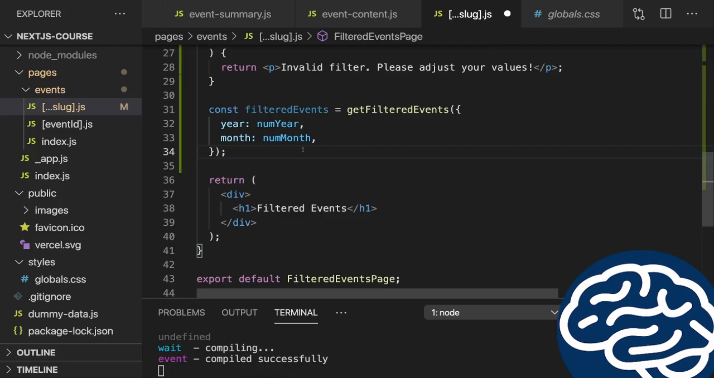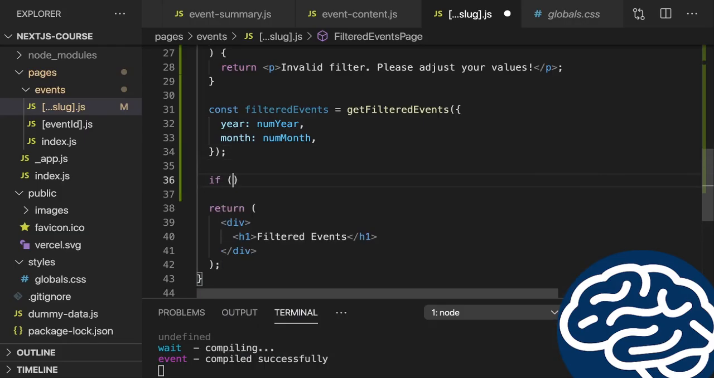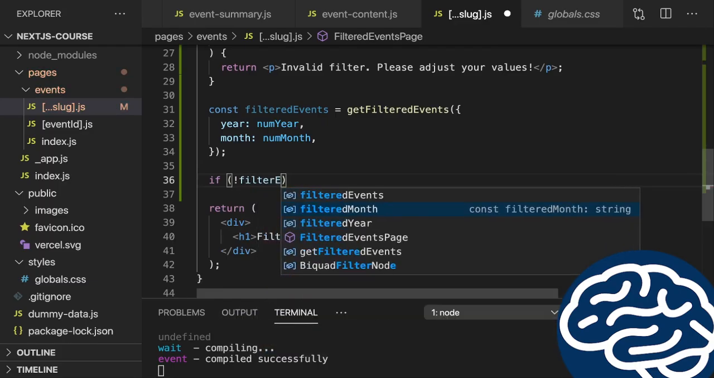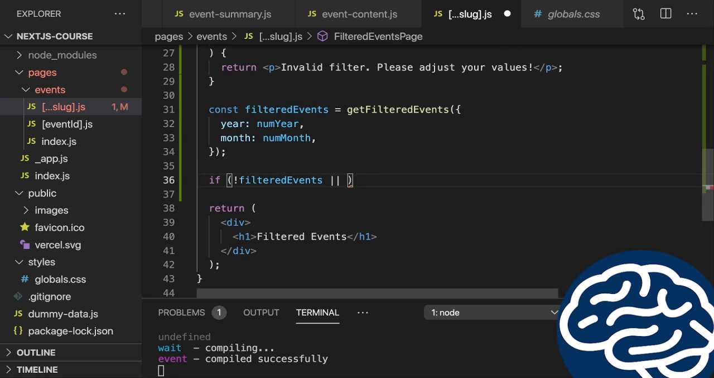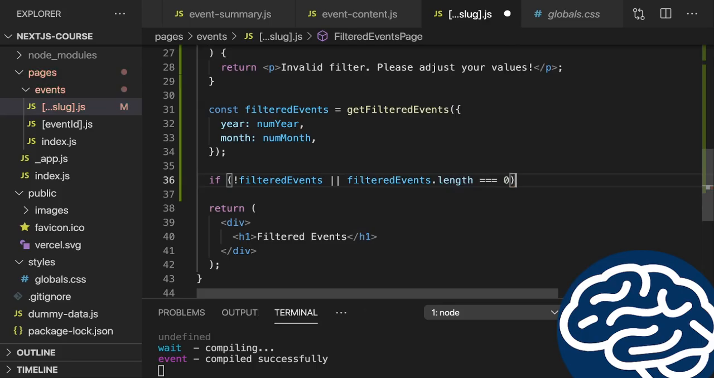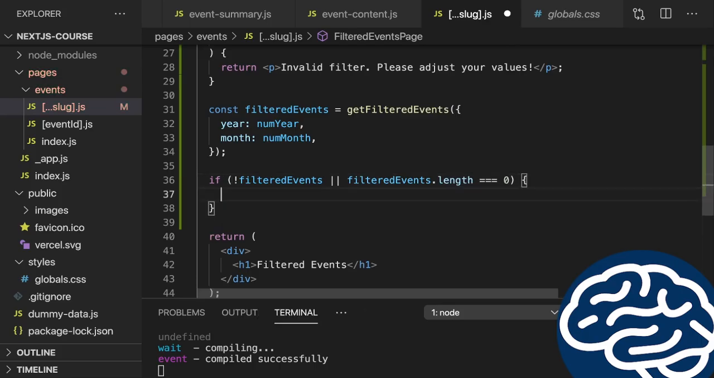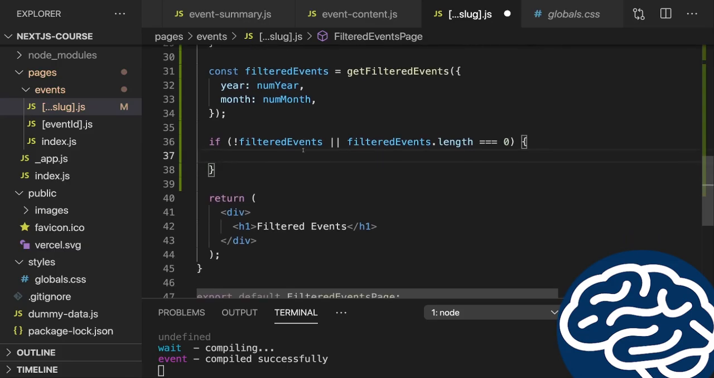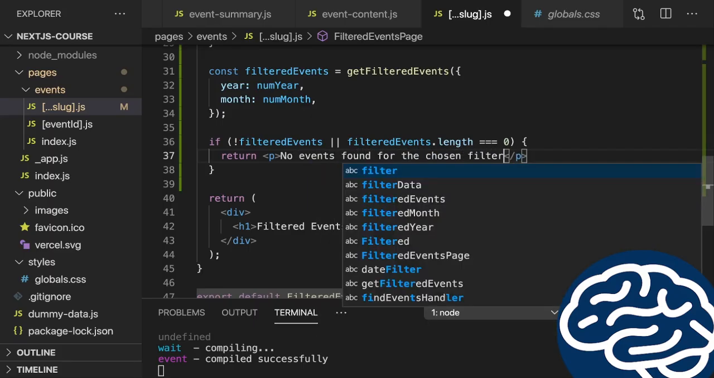Now, of course, that could be an empty array if we don't find any events for the chosen year and month. So therefore, we want to check if filtered events are falsy for some reason, or if they're not falsy but an empty array. So if filtered events length is maybe equal to 0. If either of these two conditions is met, then we had a valid filter, but we simply don't find any events for that filter. And in this case, I also want to return some text where I simply say no events found for the chosen filter. Something like that.